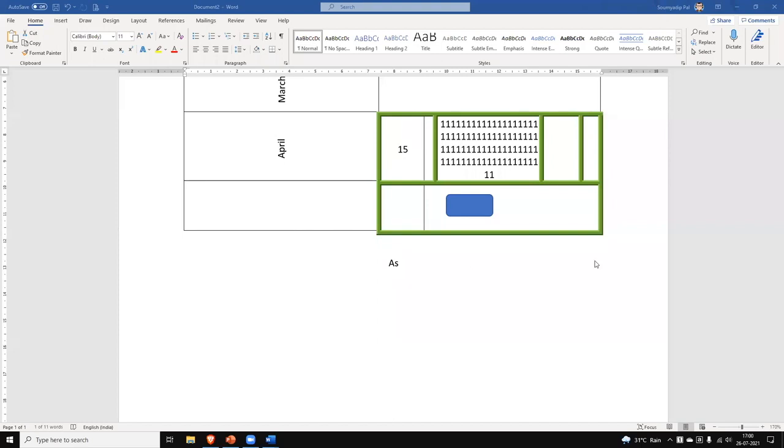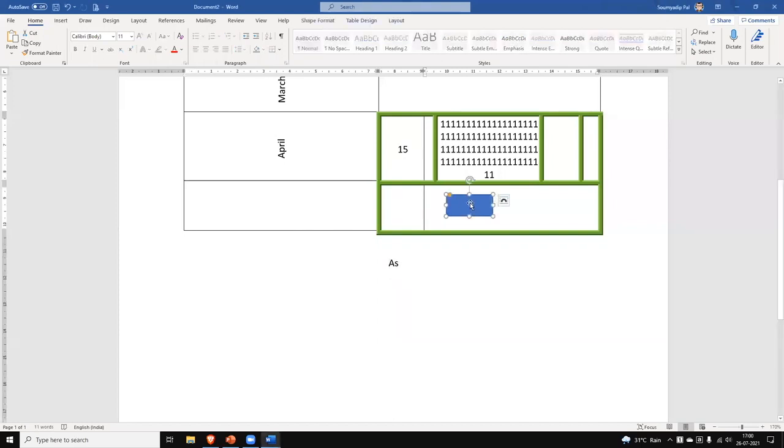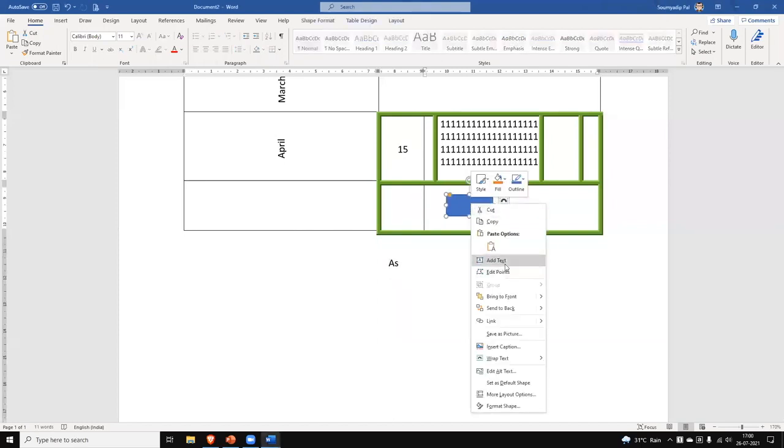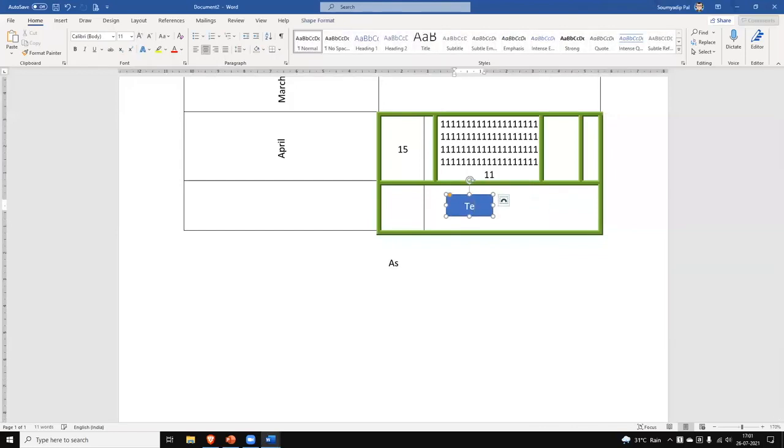How to write in that blue box in the table? You select the blue box, right click, add text. Okay, the blue box is a shape. It's a shape, so you can write within the shape.